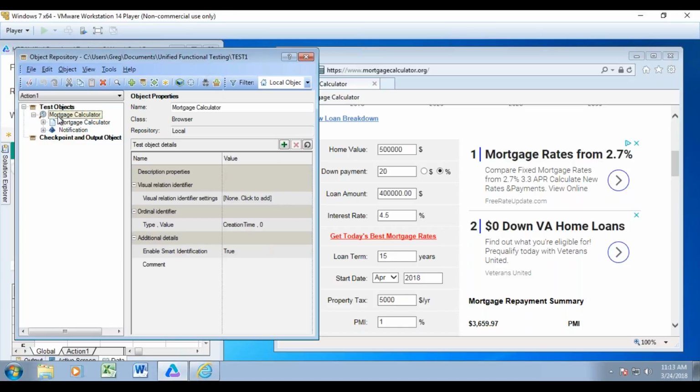Here, if I click on, I'm highlighting right now the mortgage calculator itself, which is the browser object. Okay, so we look on the right-hand side where it says Object Properties. We give this a name, it says Mortgage Calculator, right? So by default, UFT recognized the name of that browser window and gave it Browser Calculator as the object name. Here we have creation time, which is 0 right here under identifier.